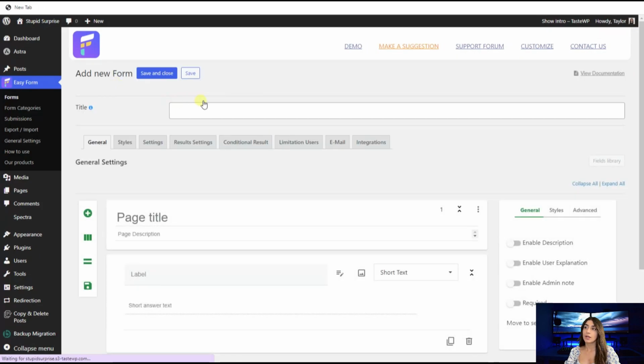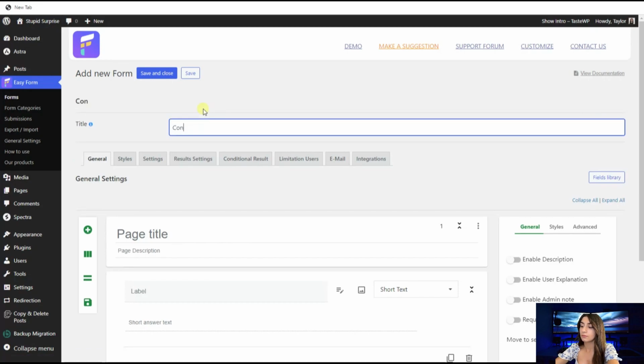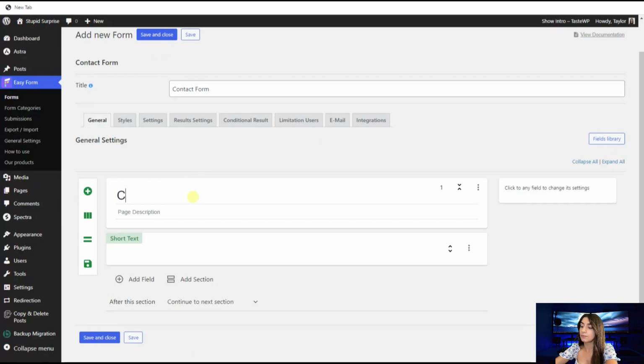First, we need to give a title to our form. For example, let's go with Contact Form. Okay, this is it. Then we need to give a page title to our form. Let's go with Contact Us. Here we can see that we also can give a page description if we want. So now we are going to add fields to our contact form.